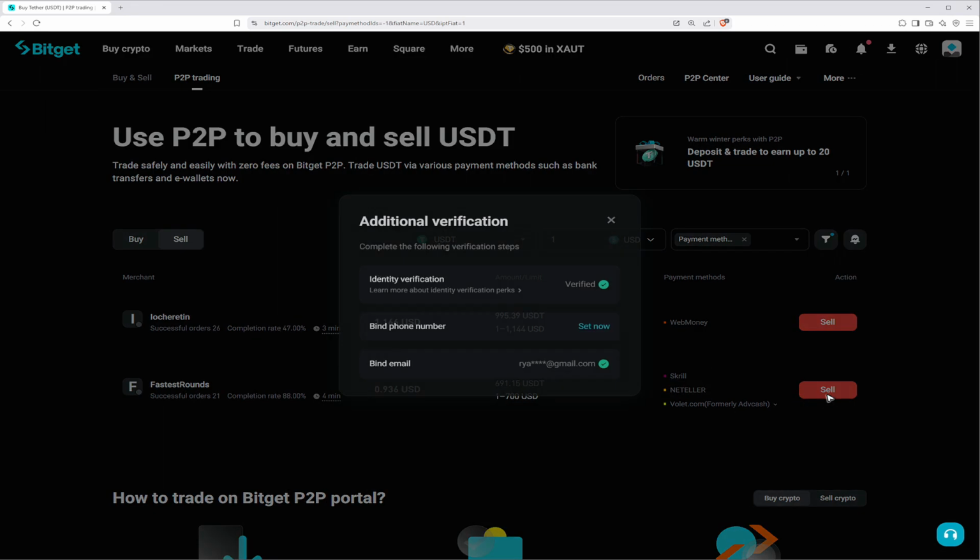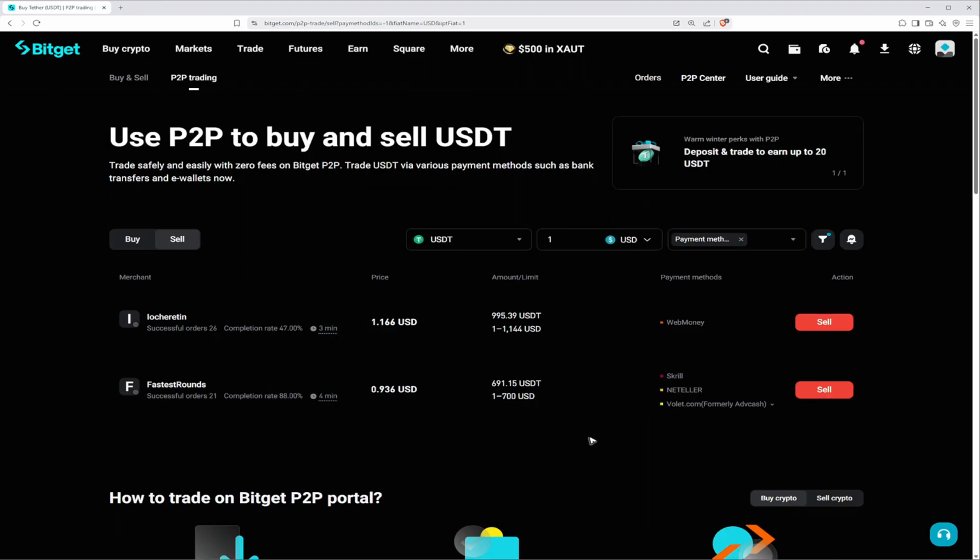So if you have Skrill right here, click on sell, follow simple prompts, and enter the amount, which is $1. And of course, there will be some fees, so do keep that in mind. There will be some fees depending on the payment method. Just follow simple prompts, and once done, you'll receive the amount that's left.